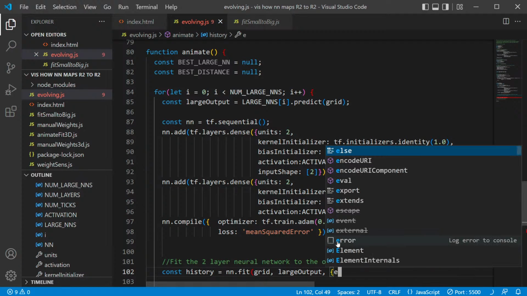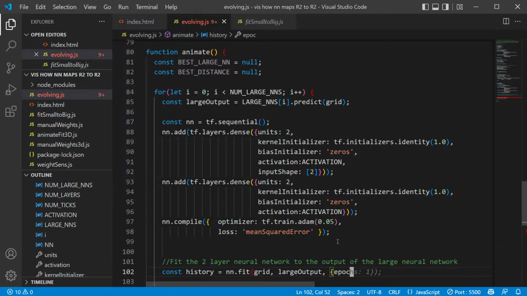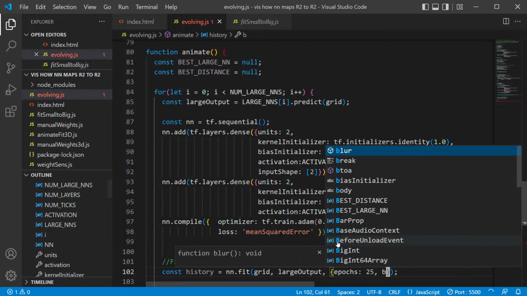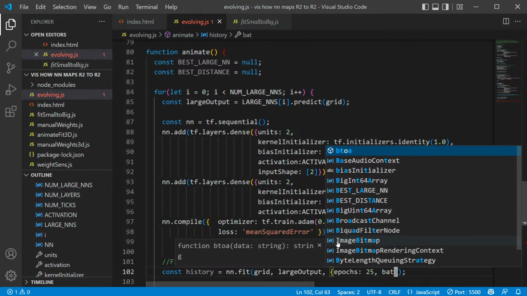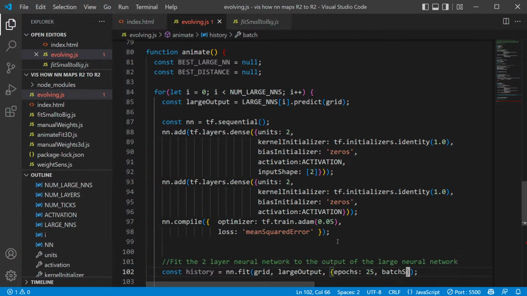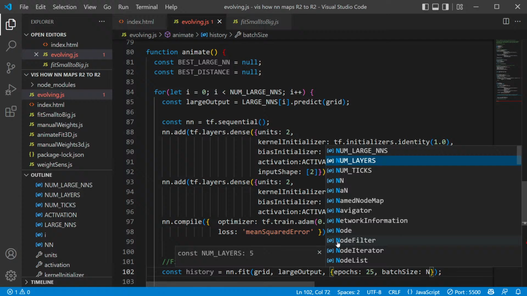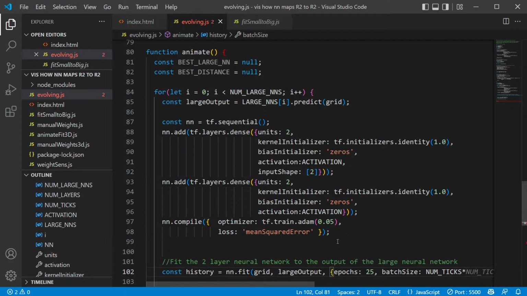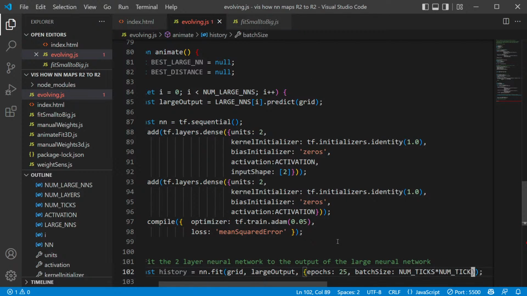So then the number of epochs, this is something I don't know. 25. I think we're training on the entire batch. Let's make sure we're using the whole batch. I don't know what the keyword is though. Is that batch size? Yeah. Batch size is the whole batch, so number of ticks in the grid times number of ticks in the grid. Actually, we'll say squared. Okay.